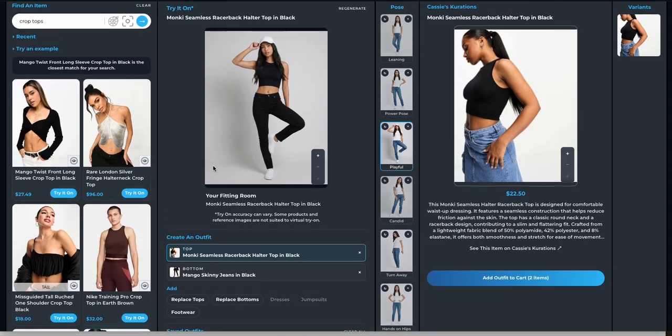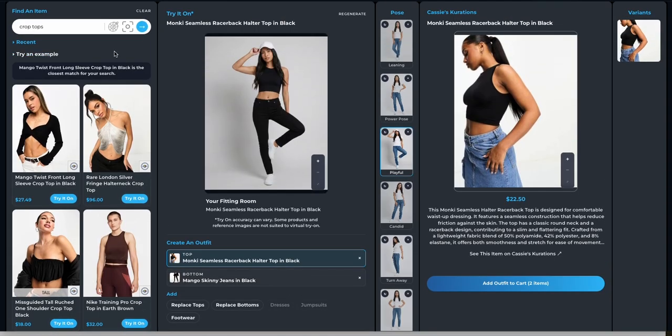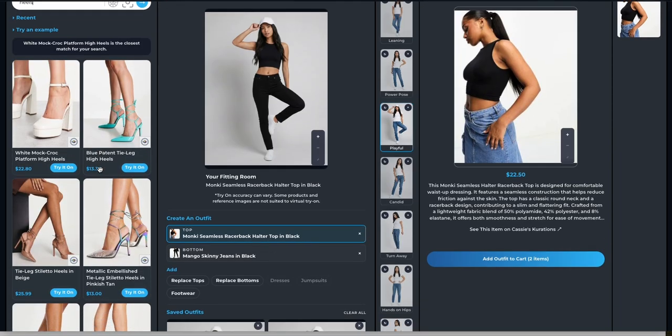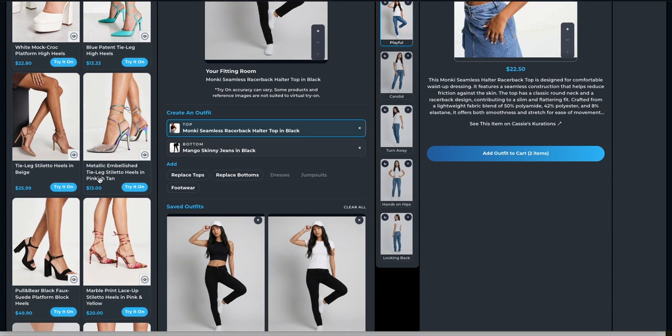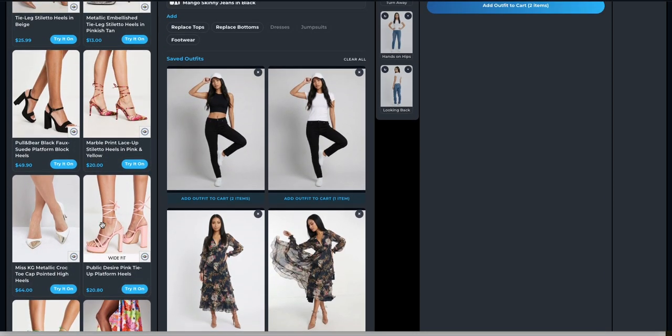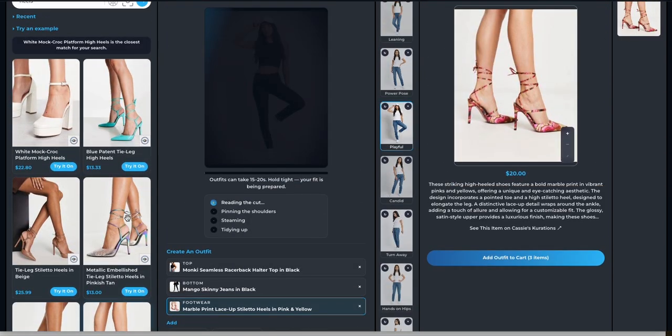I'm going to put some heels on. I think this is a good show. But just to show you all 3, let's just say heels, just so I find some shoes quickly. And this will give me a bunch of heels. And let's pick maybe, I don't know, something fun. How about these? Try it on. Cassie would never do this, but somebody might.